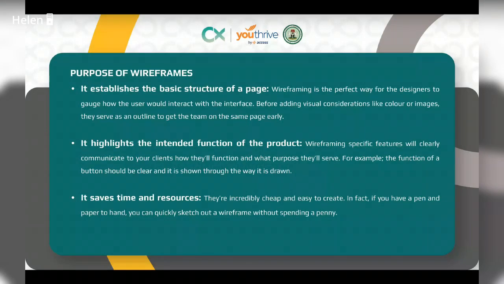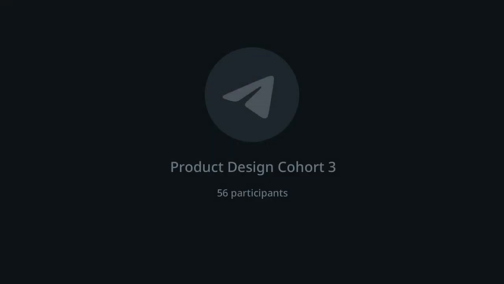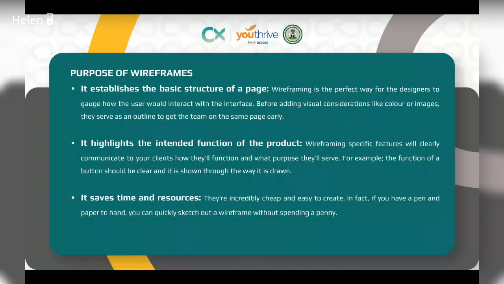Now, the second one we have is highlight the intended functions of the product. Wireframe specific features will clearly communicate to your clients how they will function and what purpose they will serve. For example, the function of a button should be clear and it will show through the way it is drawn. When we did our onboarding screen, you saw how curvy and how bold my button looked. And even if you preview it on your phone, you will see how visible and how clear it is.